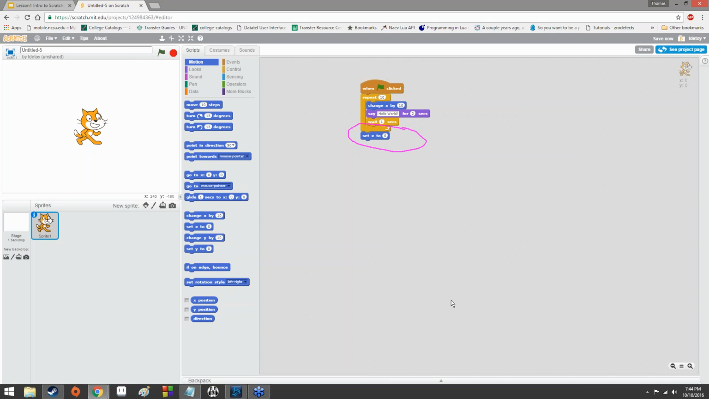Exactly, because we've never changed y at any point throughout this program. So we don't even need this block here, like the set y to 0. We don't necessarily need the go to x, y. We can just use set x to 0. And I really should have taken the delays out. But once it's done, he'll move back to the exact same position that he was at before.